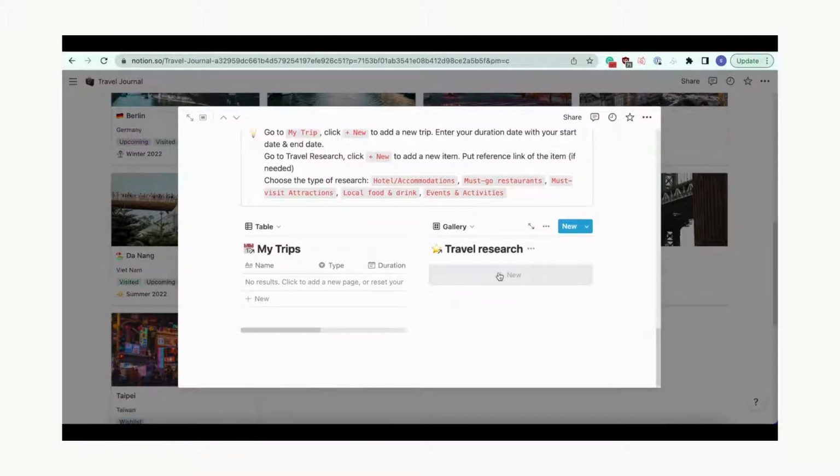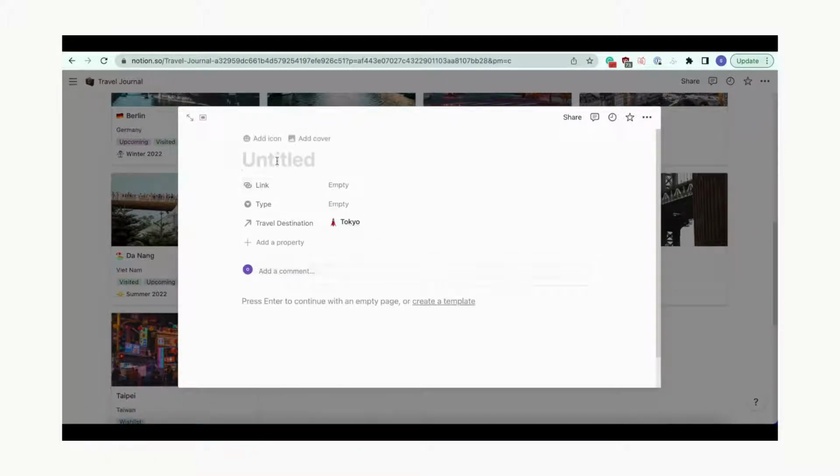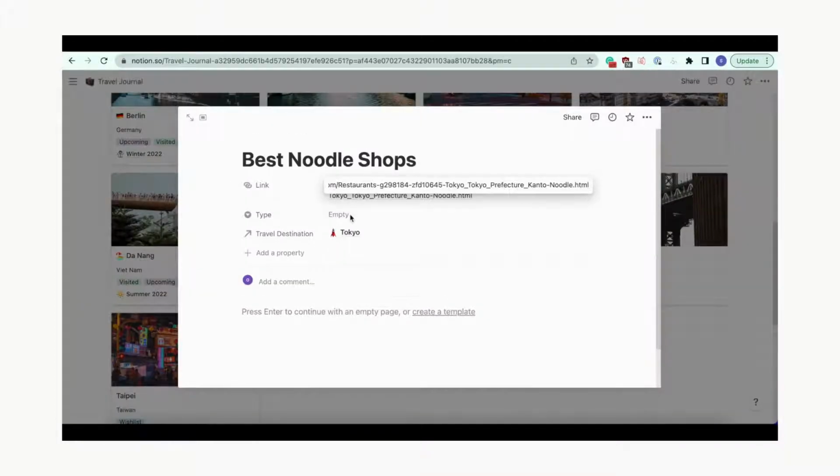Click plus new to add a new travel entry. This will open up a new page where you can add a title, a link, and a type. You can use this space creatively for your own needs. Feel free to add a cover photo.